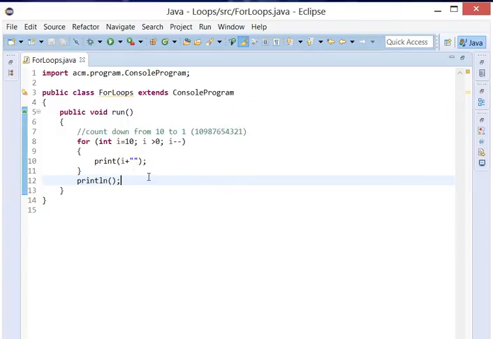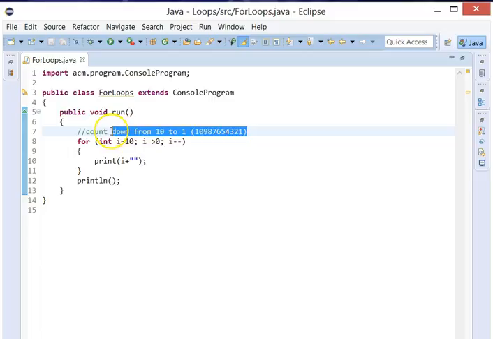Now what we want to do is a multiples of a number. So let's say multiples of 4. So 4 plus 4 is 8, 8 plus 4 is 12, like that. So if we want to do it like that, then let's make a note to ourselves: count multiples of 4.